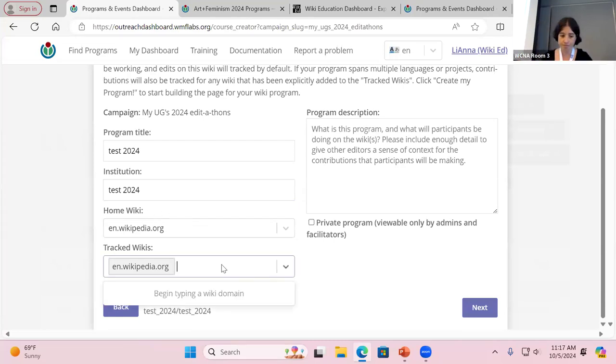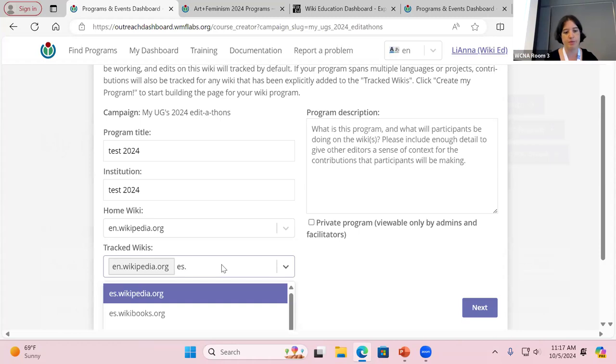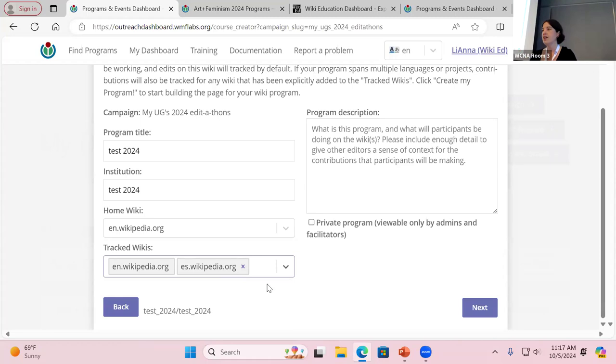So let's say in this case, we want Spanish Wikipedia too. You just type in here and it will pull up anything that you want to do. You can type as many different projects as you want in here, and it will track any activity that happens across all 300 and some language Wikipedias and 200 and some language Wikibooks and Wiktionary, et cetera, et cetera.